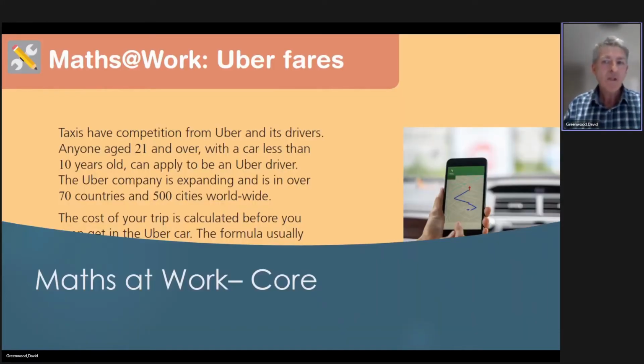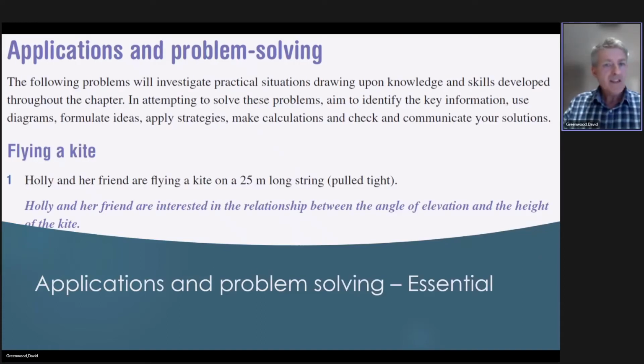Now, one of the new features of the core series is a double-page investigation into an application of mathematics in a particular line of work, and we've called these Maths at Work. These are included in every chapter across the core series. In the Essential series, there's a double-page spread in a similar vein. It includes 3 application and problem-solving questions, carefully scaffolded, if you like, so that students can work through independently, but at the same time develop some experience in more complex applications of the mathematics in a given context.